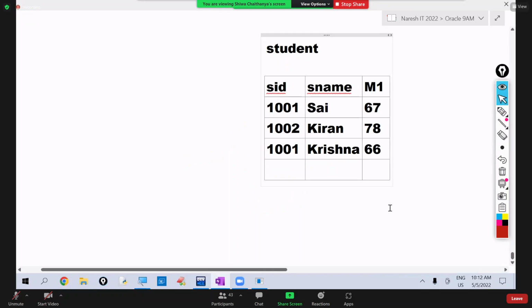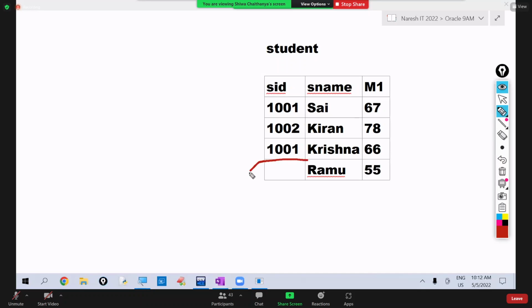I'm not entering any student ID, but I'm giving the student name and student marks value. Without student ID, I don't want to accept the record. If the student ID is not there, how can he attend the exam, how can he write the exam, and how can you get the marks? So student ID is mandatory to maintain the marks. That's why I don't want to accept this kind of null values.